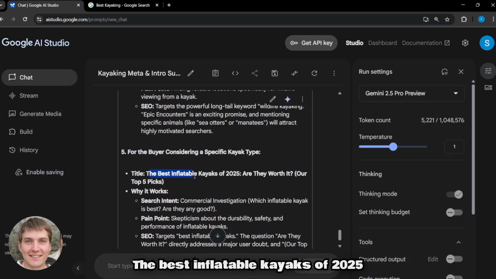The best inflatable kayaks of 2025, commercial. Yeah, you can also create your own product, promote your own product. Like if you're running a Shopify or e-commerce store on kayaks, then it can be a transactional and also commercial keyword. So yeah, our top 5 picks. Basically, this is a commercial keyword, but this can be transactional.